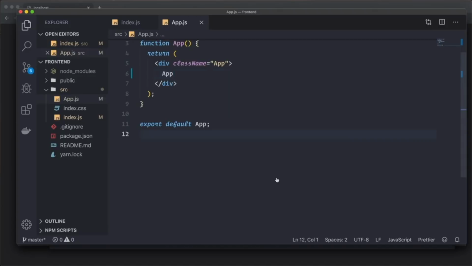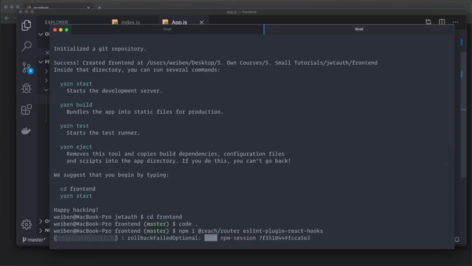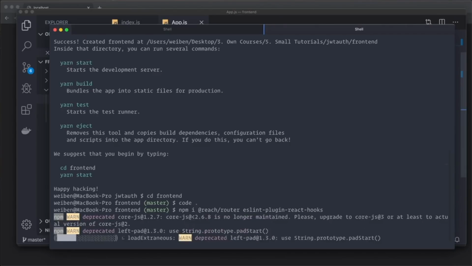And then we can go back inside our console, and we're going to install 2 dependencies. So npm i, we're going to need the reach router for this one, @reach/router. And also I think we're going to need eslint-plugin-react-hooks. And while this installs, I can grab some coffee here. That's always a good idea.